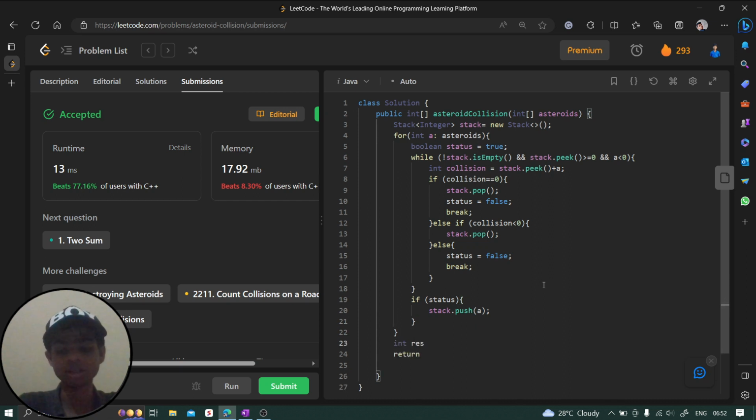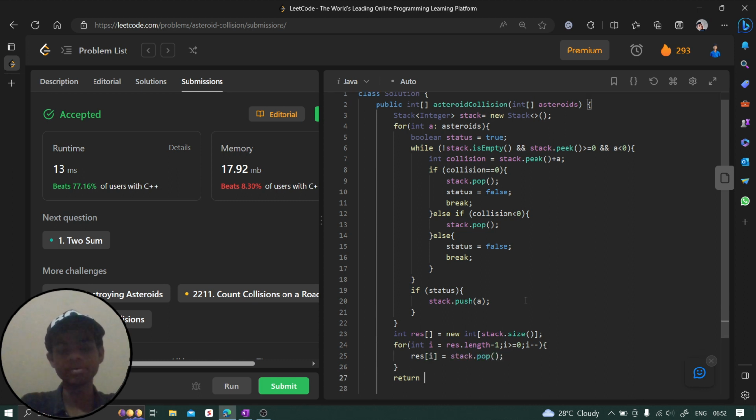So let's create a result array. Here we're going to say the size is going to be nothing but new int[stack.size]. And here again we are going to say for int i equal to result.length - 1, i greater than or equal to 0, i minus 1, and here we are going to say result of i is going to be nothing but stack.pop. Alright, so here we're going to return result.